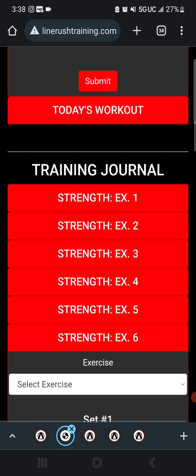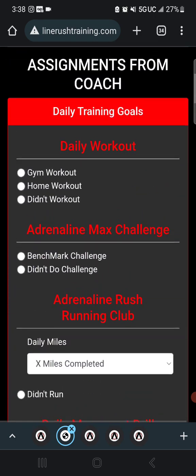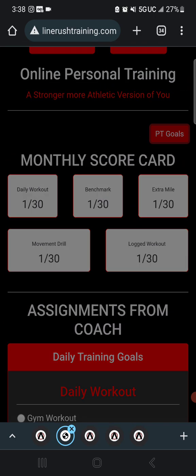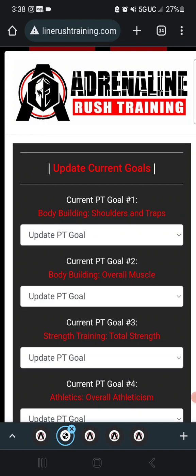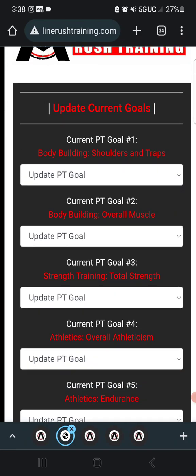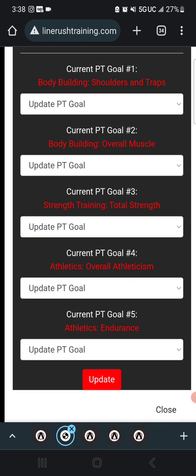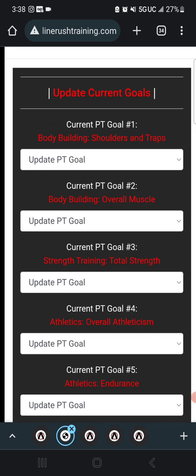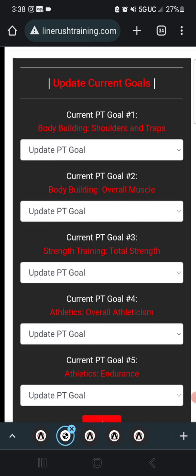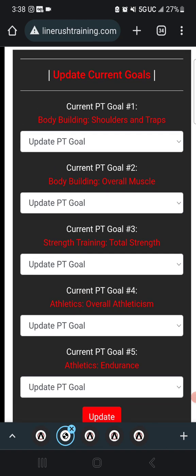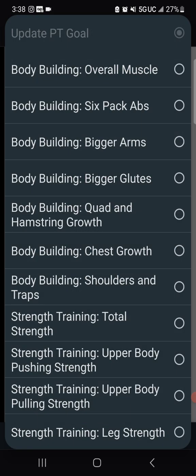So that's pretty much it for the PT side, except for the PT goals. So we're all doing the group personal training in here, and we all need individual goals that we're working towards. So right here is where you're going to select those goals. So you can choose up to 5 goals that we can work towards at a time. You can see highlighted in red are my current goals. And if I wanted to change any of those goals, I could go through here and do update PT goal.